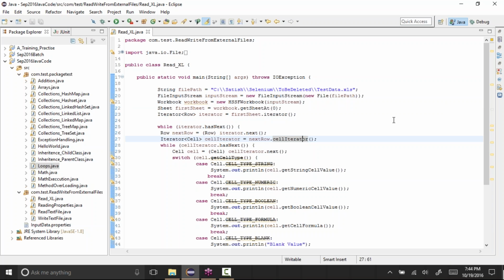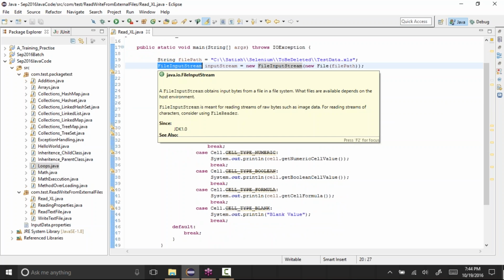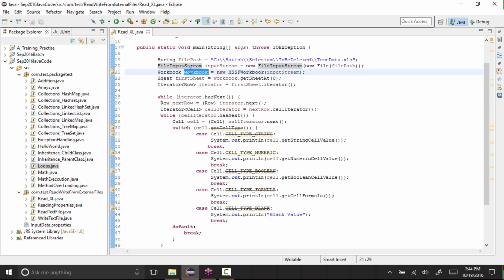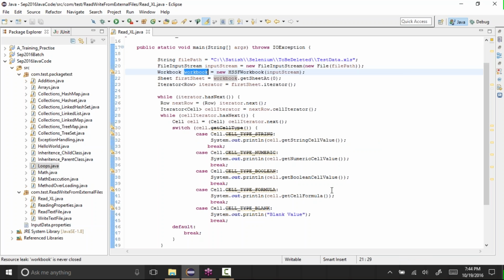Any questions on how to read the data from this Excel? Pretty simple, there are only 4-5 steps that we need to remember. First is create an Excel file. Second, the input stream, then the workbook, then the sheet, and once you get the sheet handle, we need to get the row iterator and the column iterator.